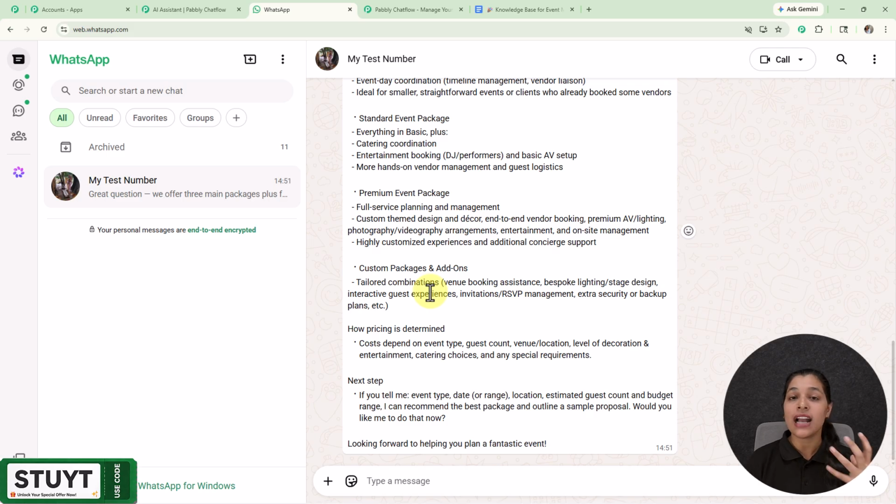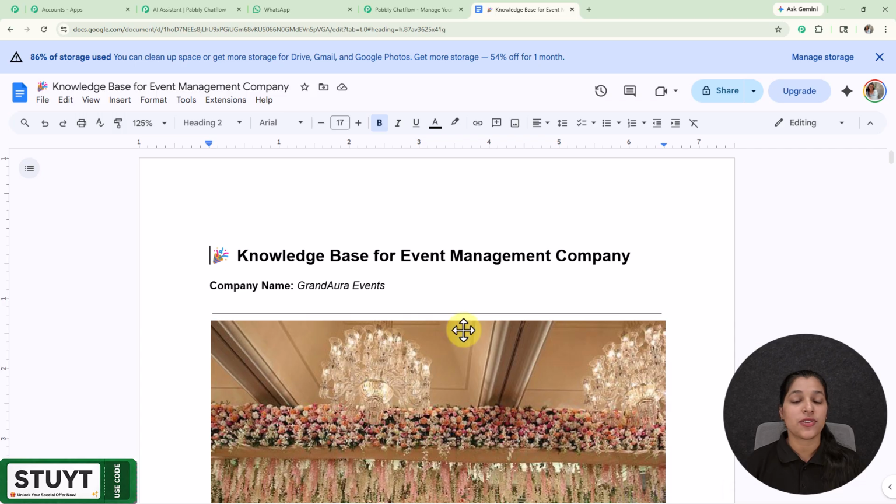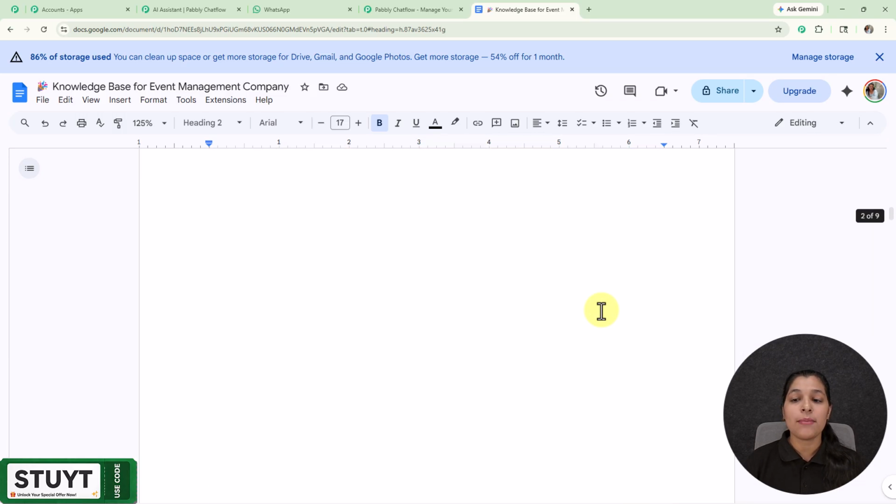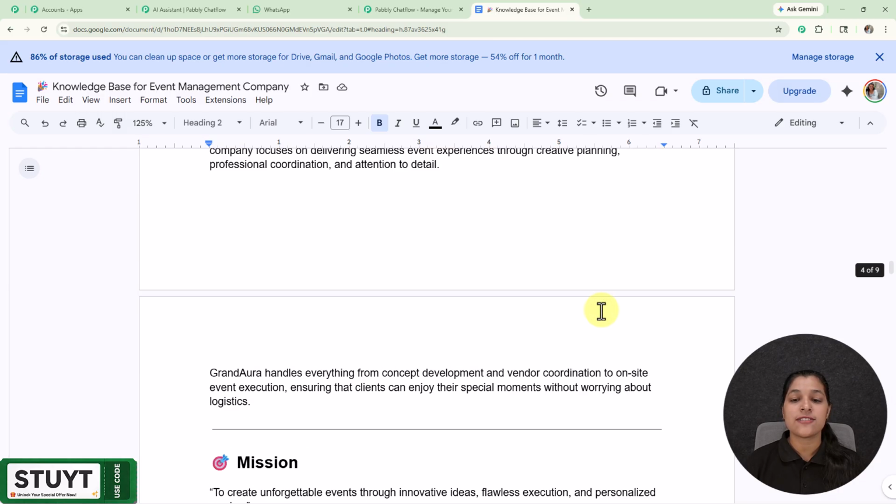So now you might be thinking how this AI assistant is responding to all my questions based on my business. So this AI assistant is responding to all my queries based on the knowledge base which I have provided to it. So right here you can see this is the knowledge base I have created for my event management company, and right here you can see all the details which I have included.